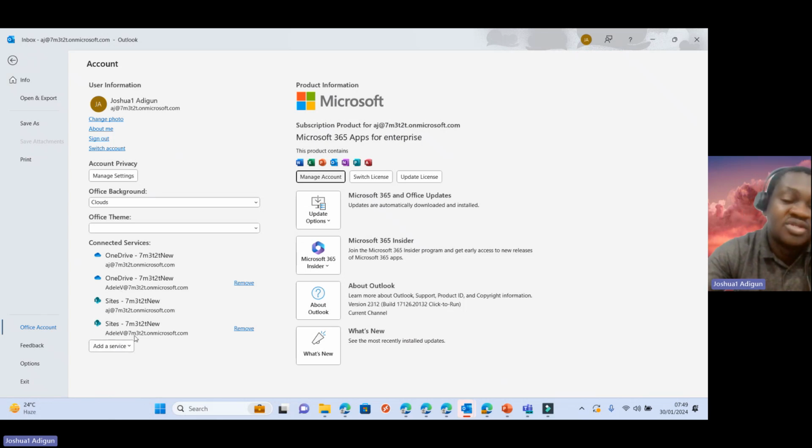This is happening because SharePoint and OneDrive go hand in hand, right? There are some settings you cannot do in OneDrive without the SharePoint settings overriding it, right? So we'll look at that also in a different video.